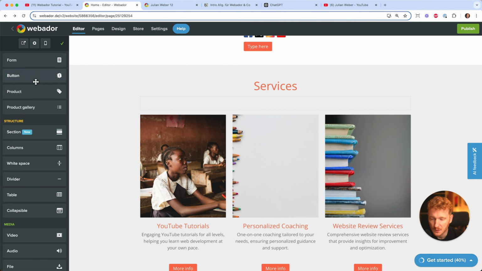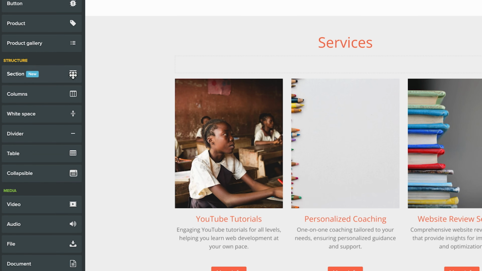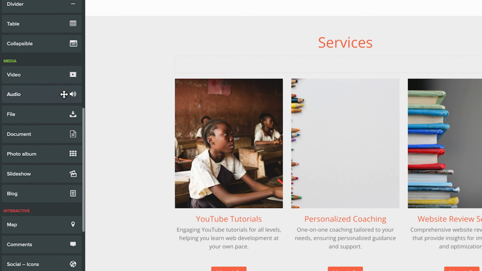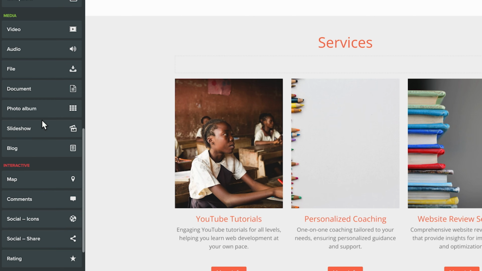So just browse through. Here you have all the basic content elements, then some content elements to give it some structure, like the sections, the columns, the white space, the tables, or like collapsibles, like for the FAQ, and some media. You can also have some audio, or you can have a download file for like a free ebook or some documents, and even have a photo album.